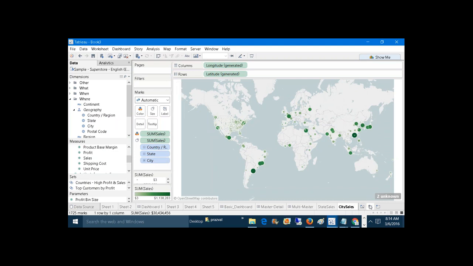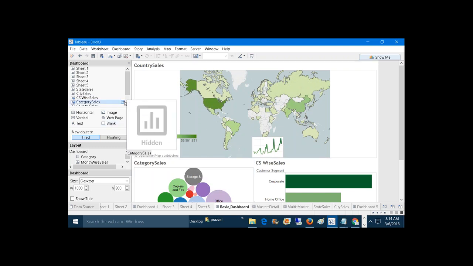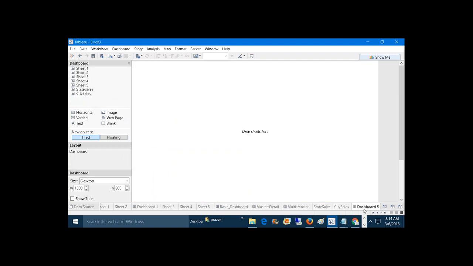Okay, now build a dashboard with the three sheets: country, state, and city. Here we got state and city, but what happened to country? The country exists in the basic dashboard, right? So why is it not showing this country on the other dashboard? If we hide the underlying sheets, then they won't appear in the other dashboard.